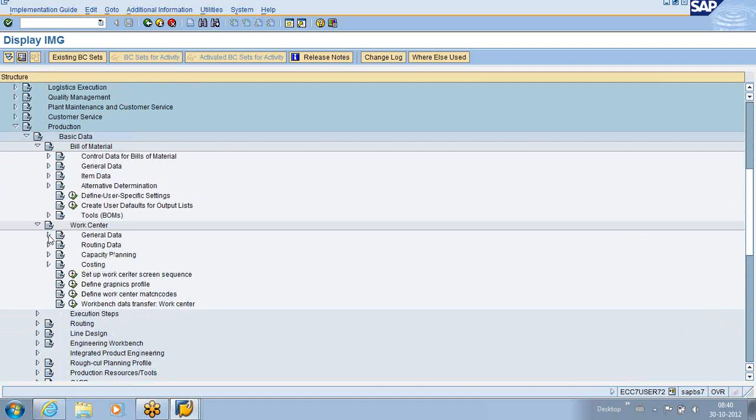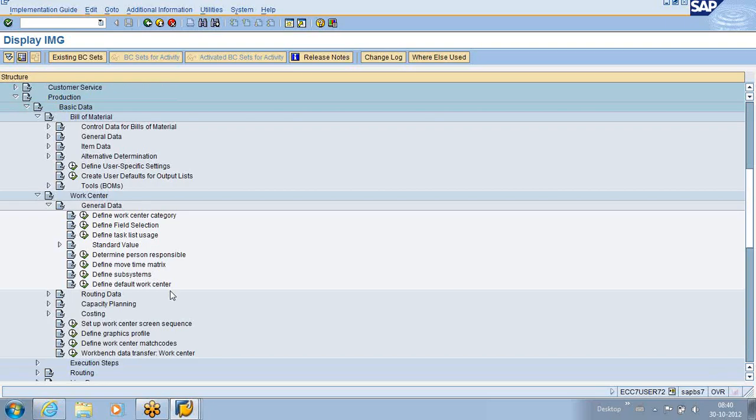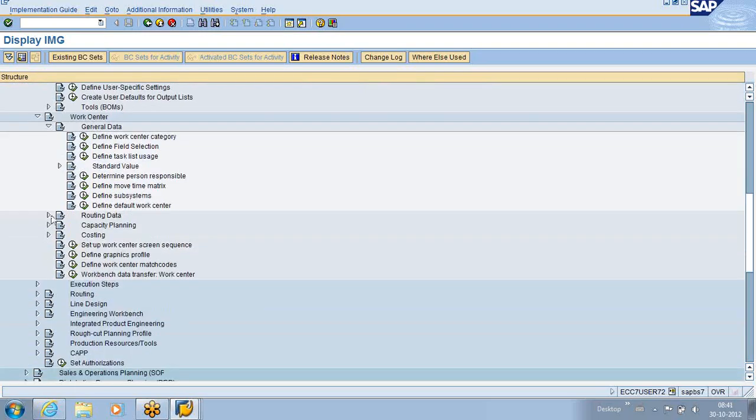And in the work center also we looked into how to define the standard value key and what is the significance of the standard value key. Similarly, the control key, how to define it, what are the important fields and parameters that a control key is controlling, and how to set the different control keys and what is the meaning of each parameter that we were looking into.